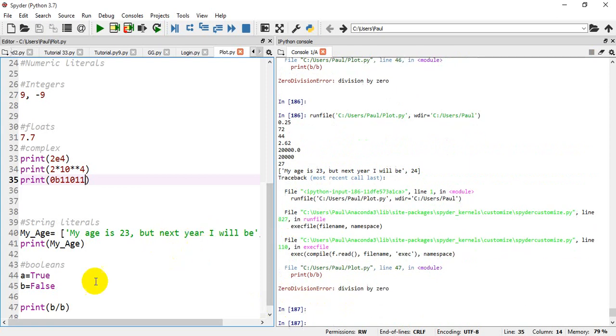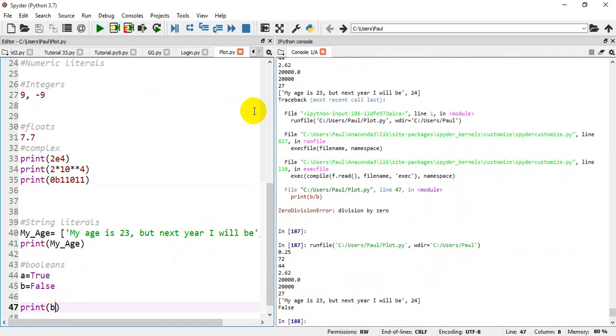Okay, let's see what we have right there. So we have 27. This is the value of the binary of 11011. So it's returning 27.